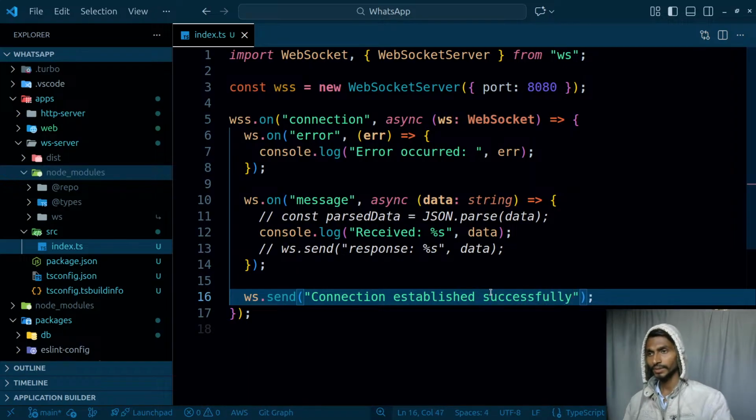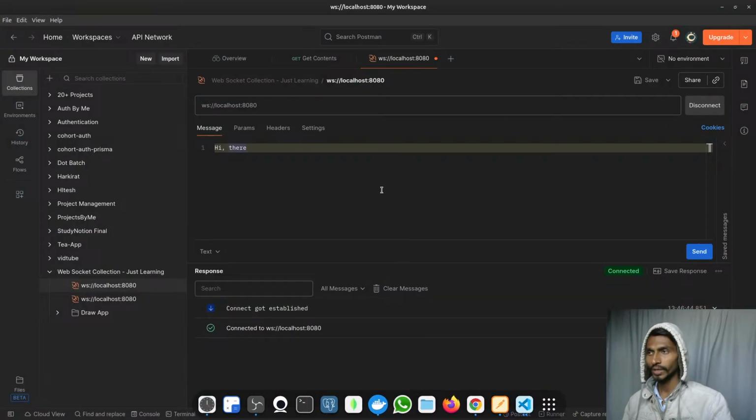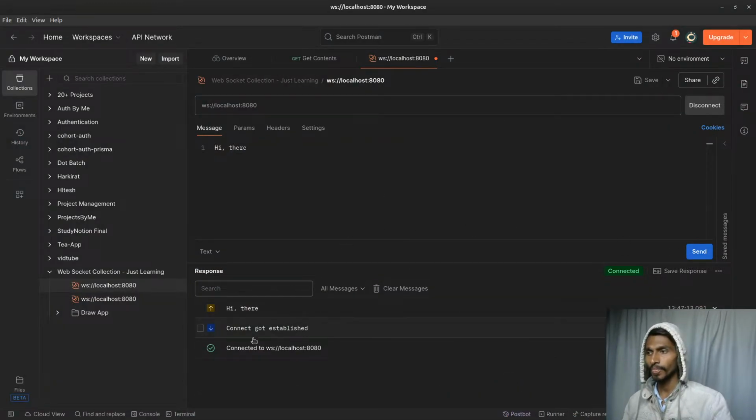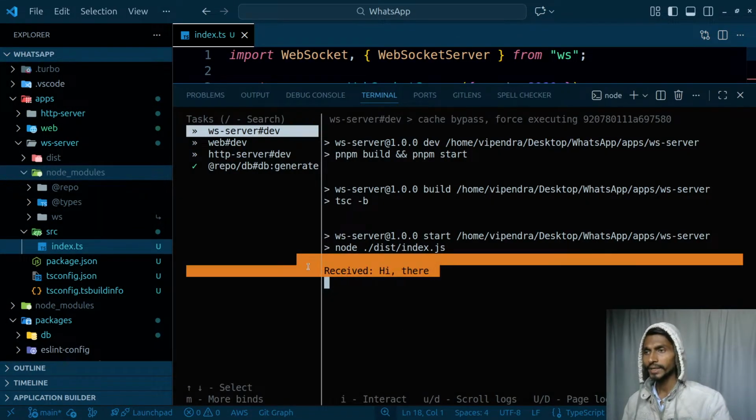Successfully, just like this. And let's send some text from here and see what happens. So let's send it from here. I sent it. I should be getting the response over here. So I'm simply getting "hi there".